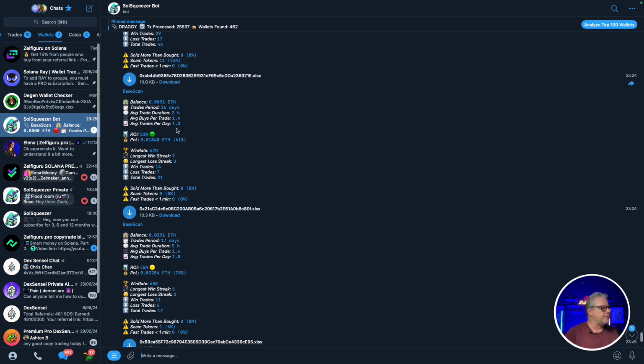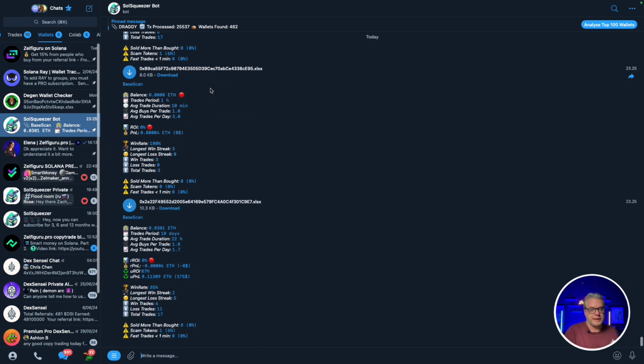Okay, scrolling through these various extended previews, we've finally got ourselves a really decent wallet. Now this one has a nice green dot with no other accompanying yellow or red dots. So this is definitely a wallet we want to check out in further detail. So we just download that Excel spreadsheet, and at the end of all our scanning processes, we're going to go through and have a look at those Excel spreadsheets to find the best wallet we can use to copy trade.